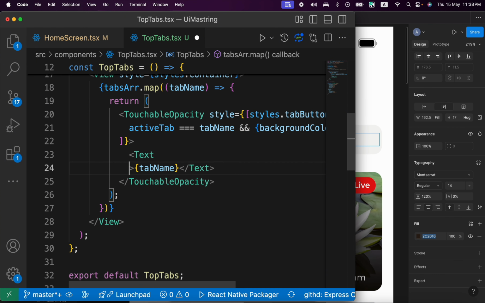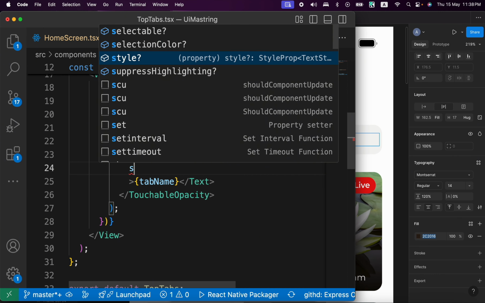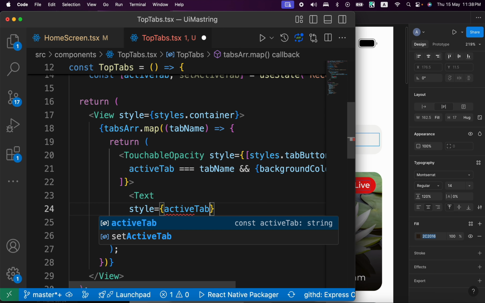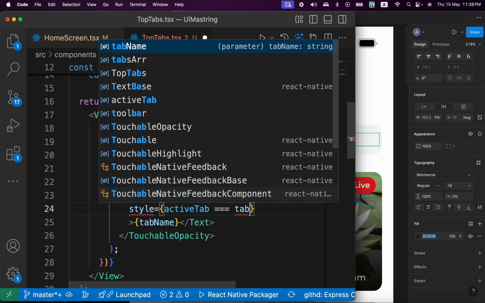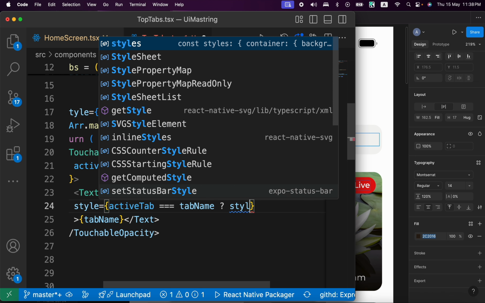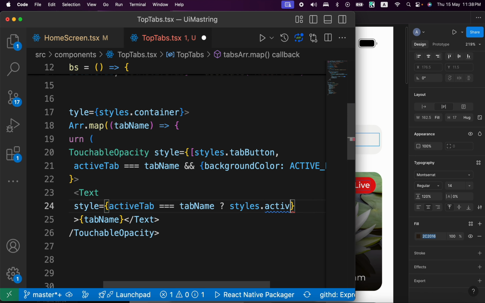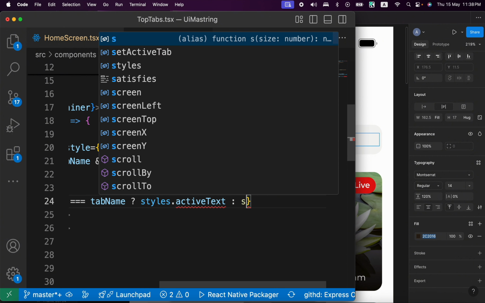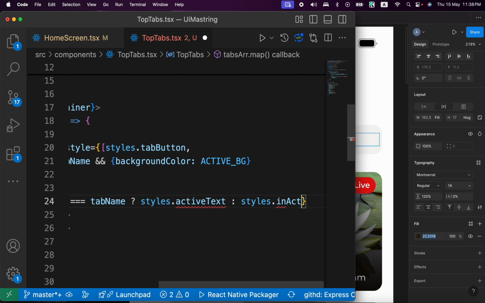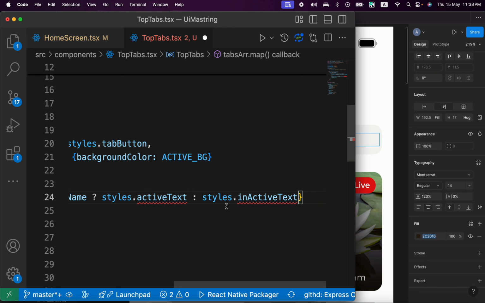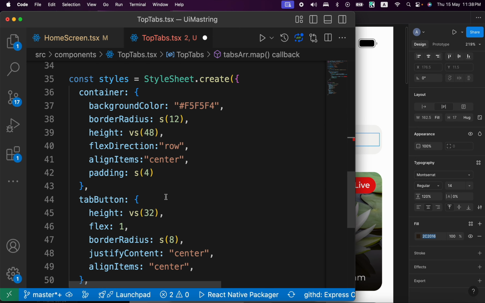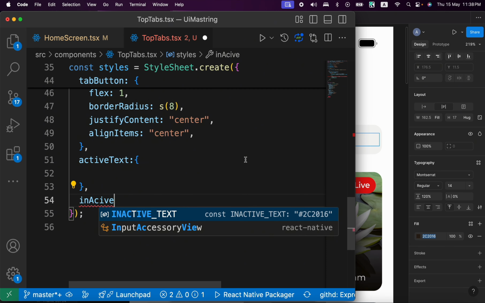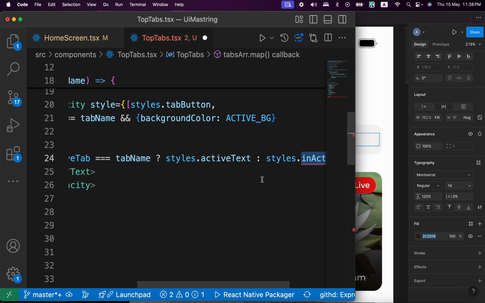Now let's style also the text. And for the text, we're gonna add those 2 styles. We're gonna add style equals, if activeTab equals tabName, we're gonna add styles.activeText. Else we're gonna add styles.inactiveText, and we're gonna initialize those down here. Active text and inactive text.